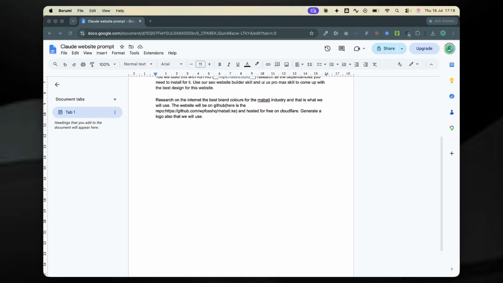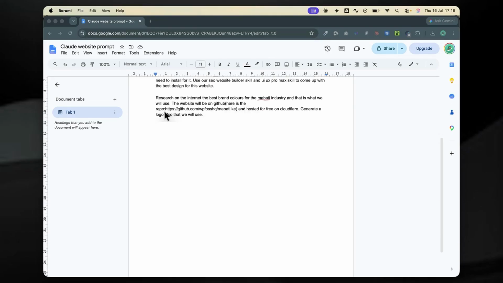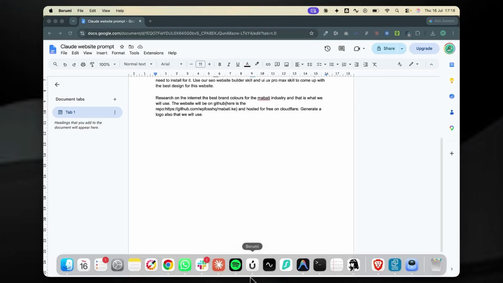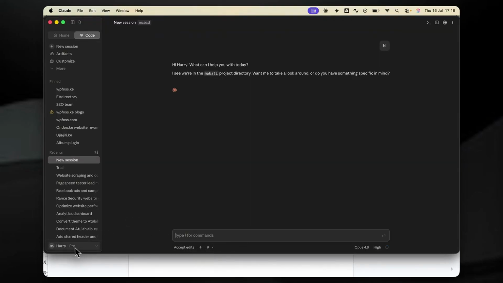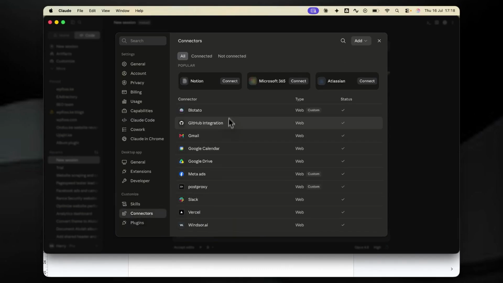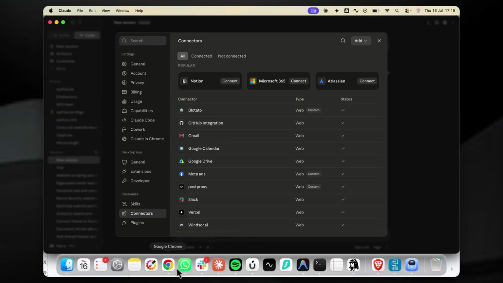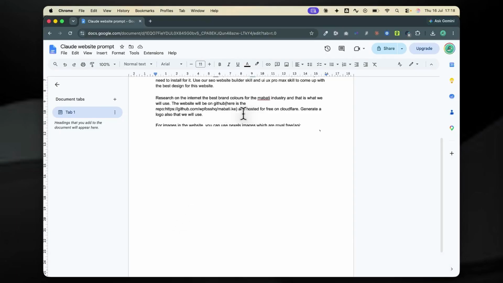The website will be on GitHub. Here is the repo. I've already created the repository and it will be here. So first thing, you'll need to connect your Claude to GitHub. So how to do that? You just come to Claude, you go to settings, then you go to connectors. Over here, you'll add, then you'll see GitHub around here. So if you add, it will appear here like this. So I've already created mine. So if I just give it the repo, it will know where it is.